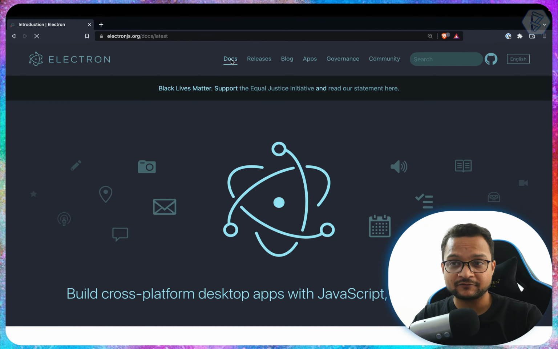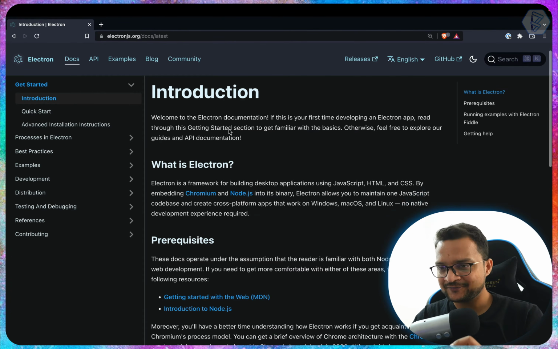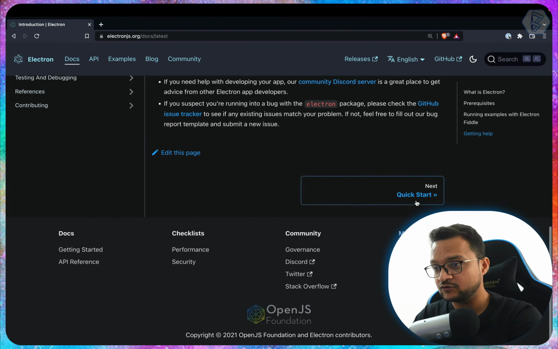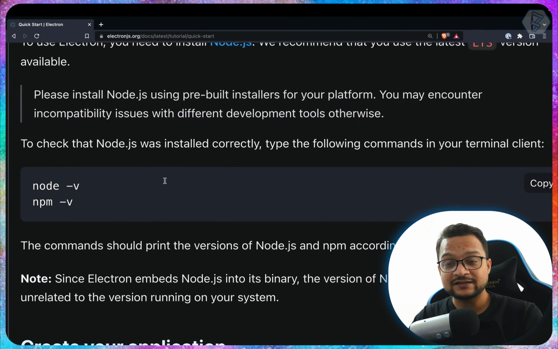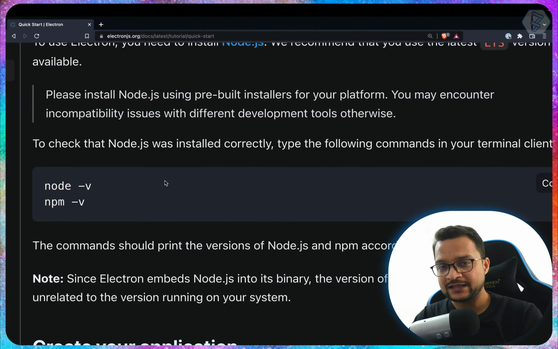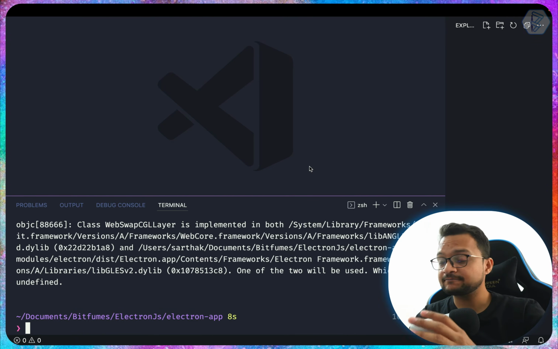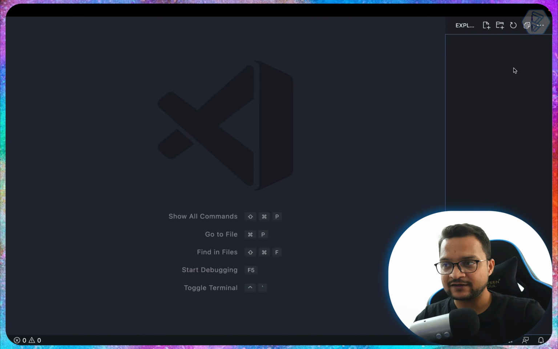Let's go to the website electronjs.org and then click on Documentation. Here first we need to check that we have Node. So we need to go to the Quick Start, and here we need to see that we have Node or npm installed. Okay, so here I have, obviously, VS Code. This VS Code has nothing.